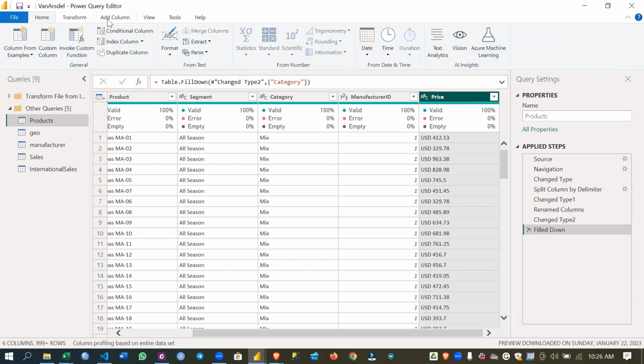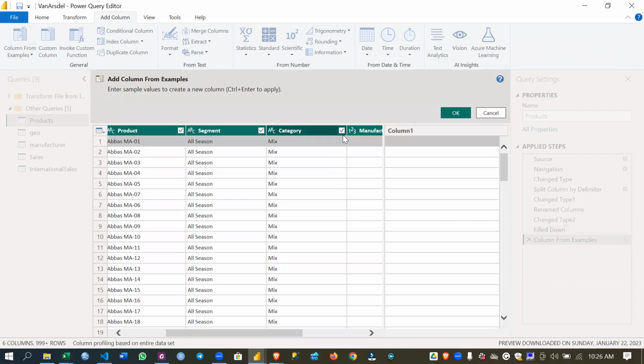So I'm going to click on the Add Column tab now. You can see the Column From Examples icon. The way Column From Examples works is that you give an example and it creates a column for you based on that particular example. So I'm going to click on Column From Examples now.